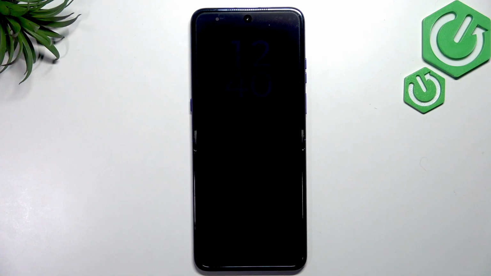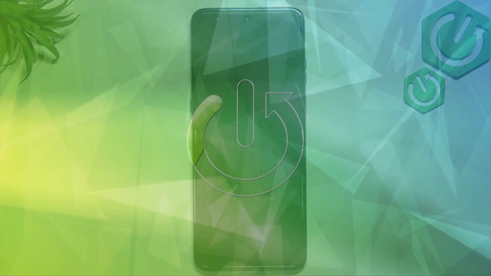In today's video, I'll show you how to fix low volume problem on your Motorola Razr 70 Ultra 5G.